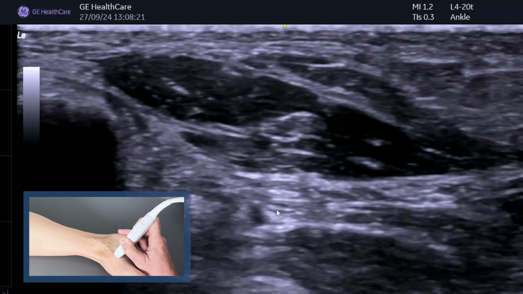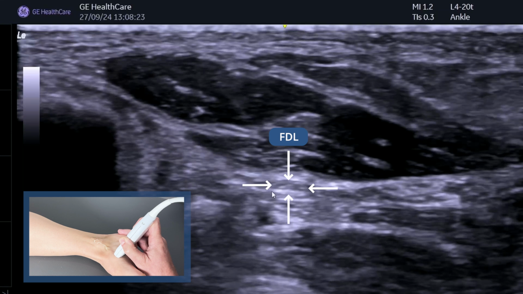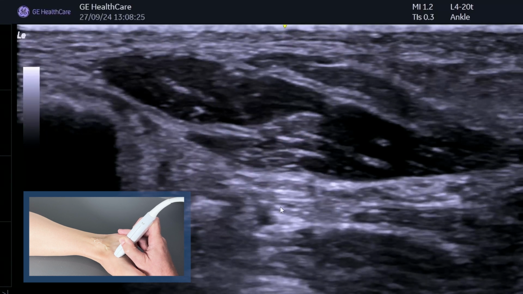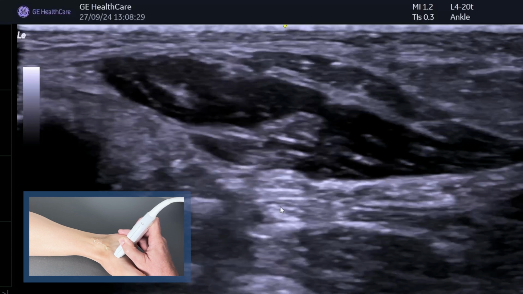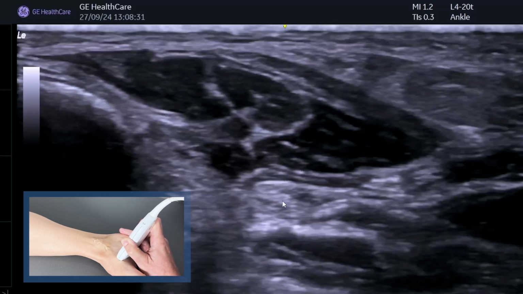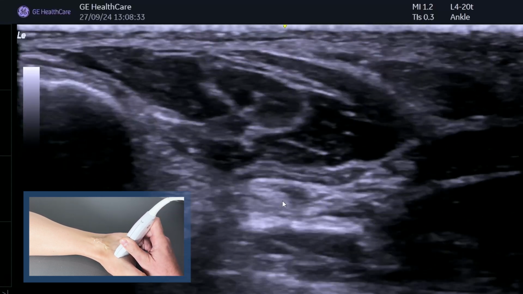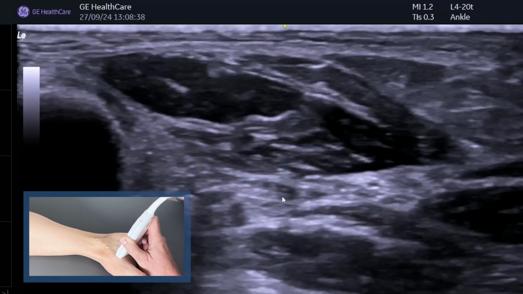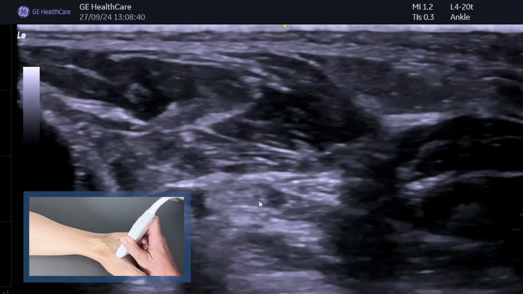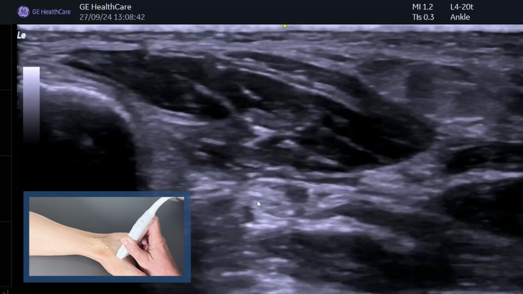Look for any thickening of the tendon, any fluid in the sheath, and obviously you can put your power Doppler on to look for any increased vascularity. And just think of it as an intersection syndrome. So can you see it as I just move transverse from proximal to distal? It actually, FDL just moves over the top of FHL. So you can see it really nicely.